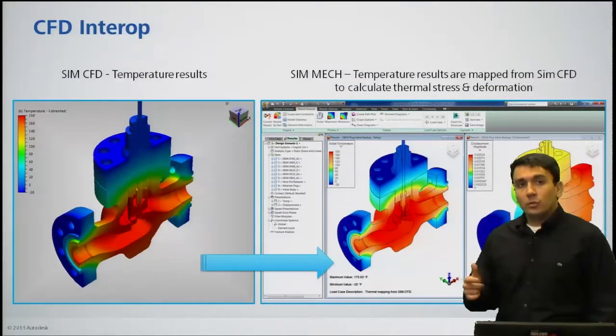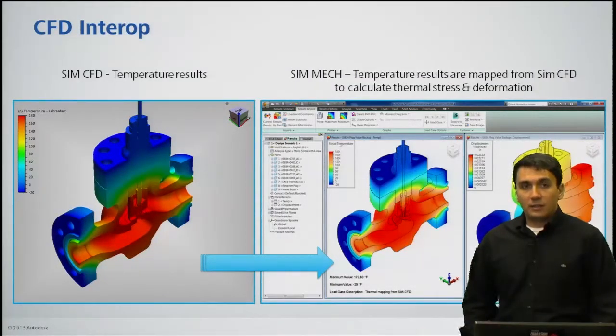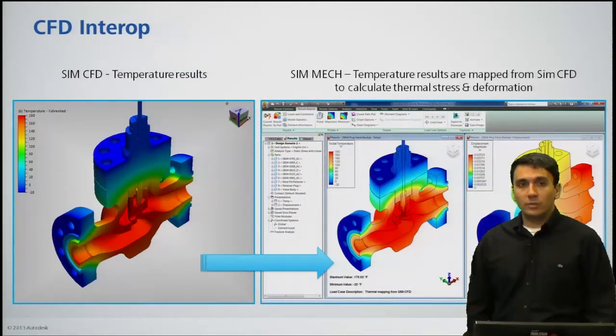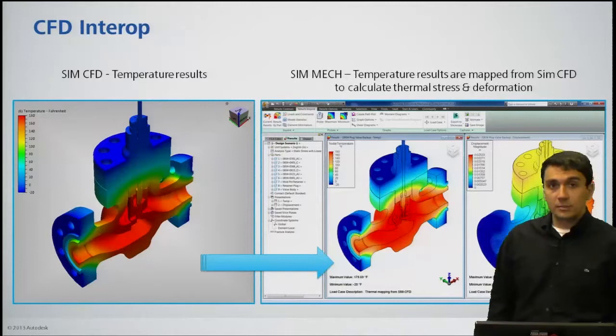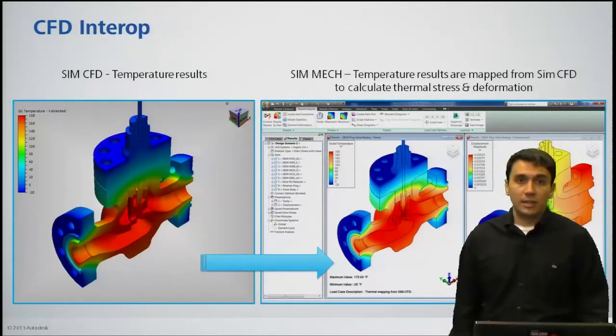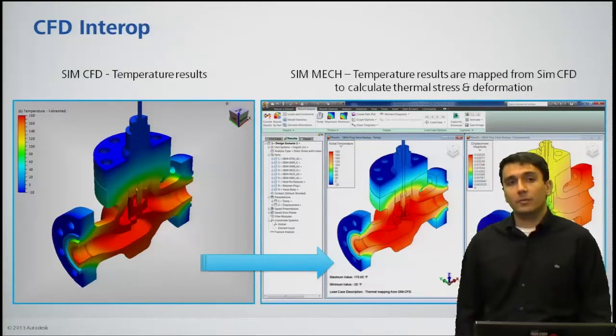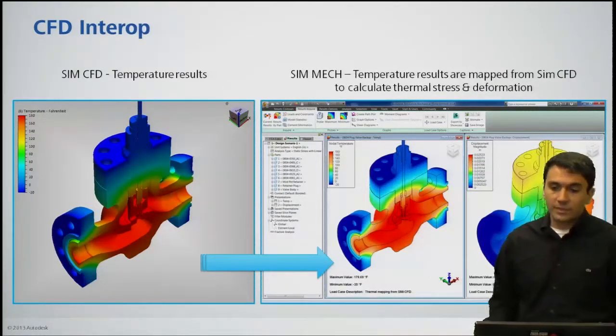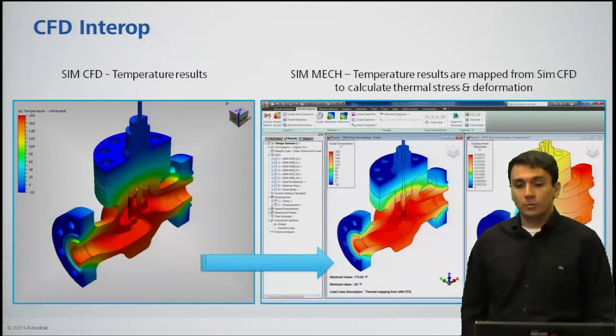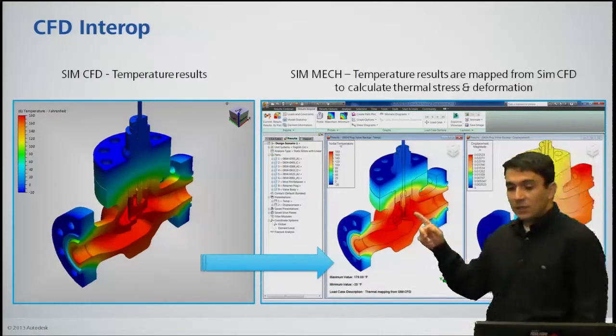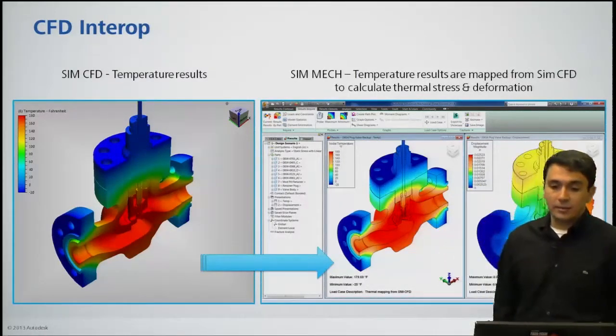So in this video, we'll talk about the Simulation CFD to Simulation Mechanical interoperability project that we've implemented in the 2014 products. Many of our customers use Simulation Mechanical alongside our other simulation products, and they want to use them together to solve more complicated problems. In the 2014 release, we're opening up new workflows that allow SimCFD to be used with Simulation Mechanical.